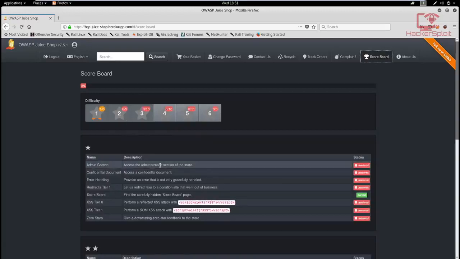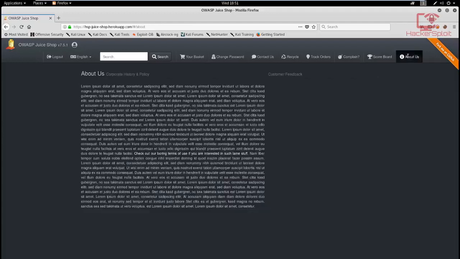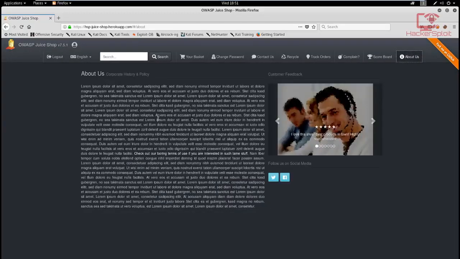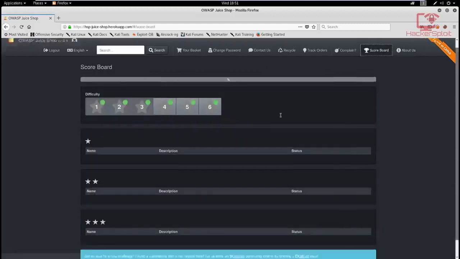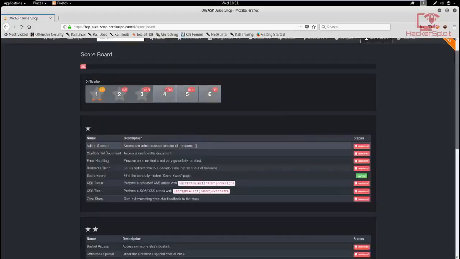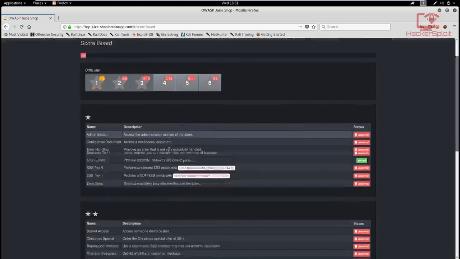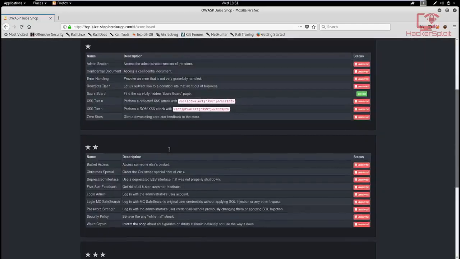So let's try and work on the first section. As I mentioned, I'll try and cover as much as I can here. And you have the about us here that has some sort of a, let's see, check out our boring terms of use. Let me just check the scoreboard. What exactly are we supposed to do? Because access the administration section. What's in the 2-star here?